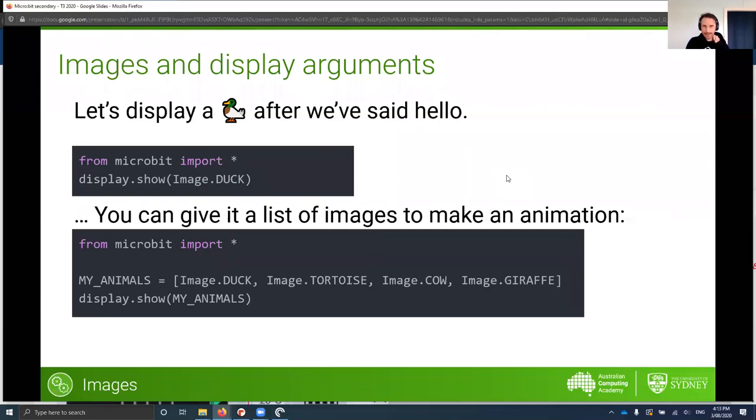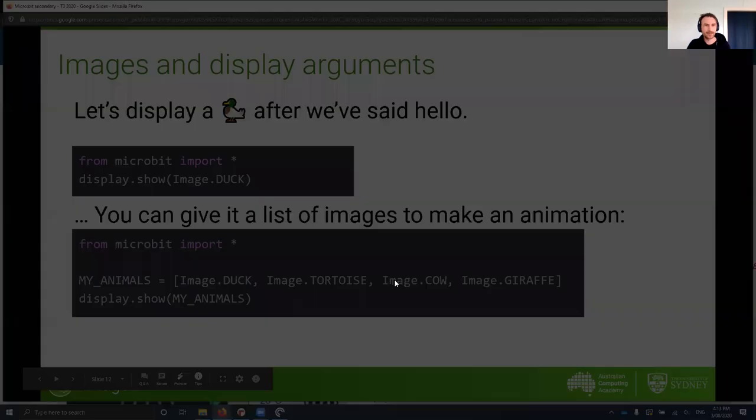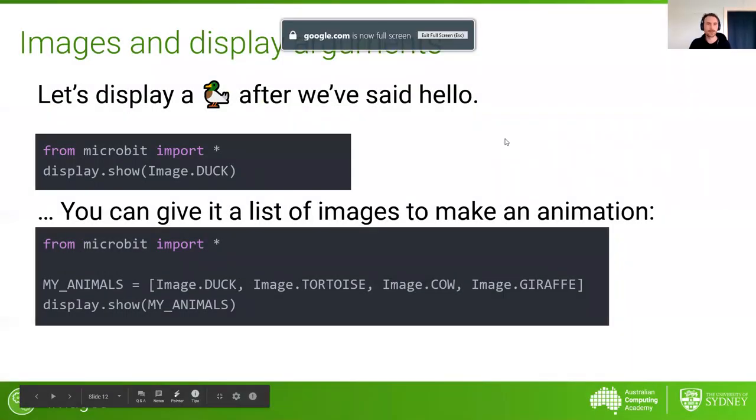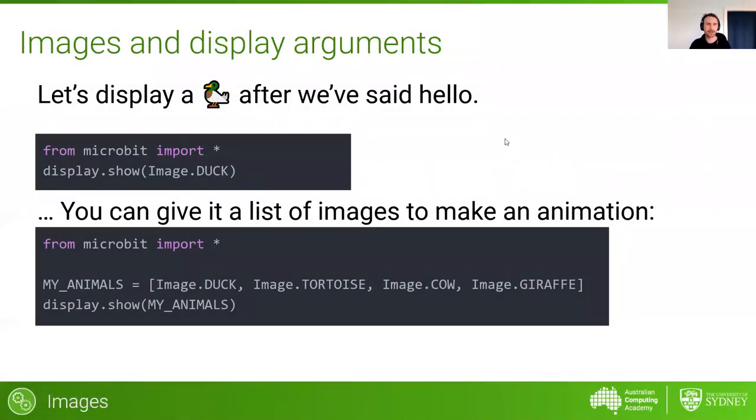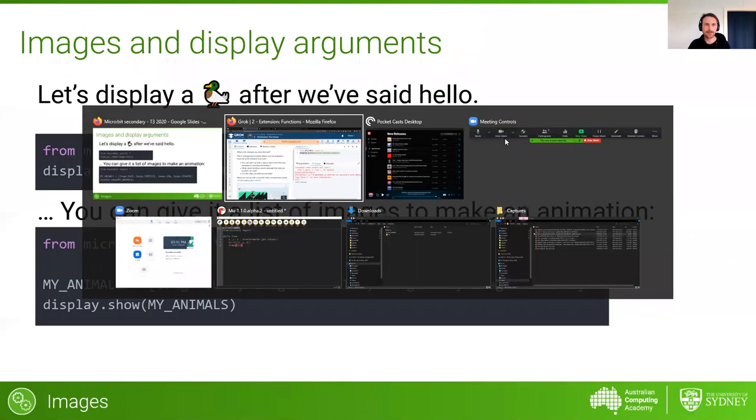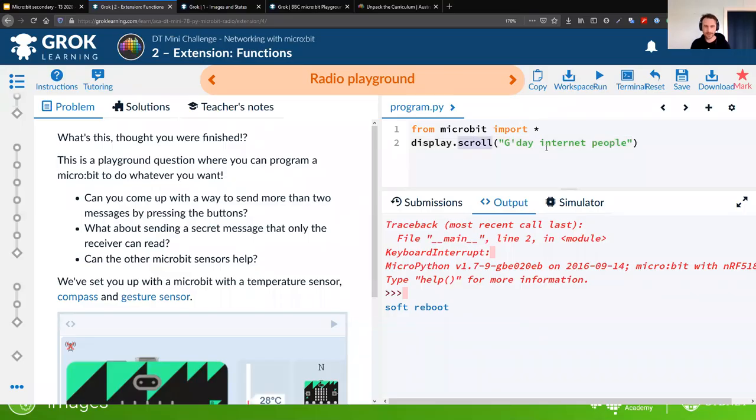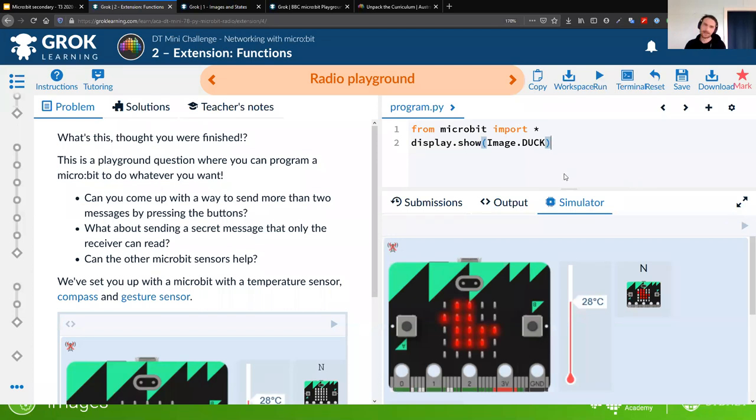Not only can we write text, we can also display images. So the first image that I want to always show is a duck, because why not? So instead of display.scroll, I'm going to use display.show, and there I can write Image.DUCK just like this and run that code, and then it displays a duck.